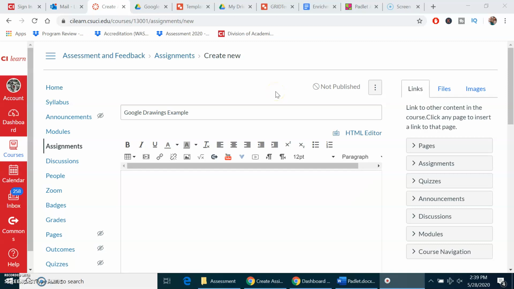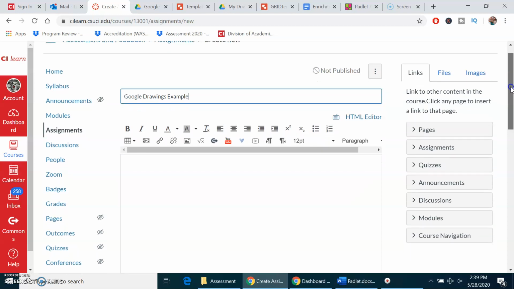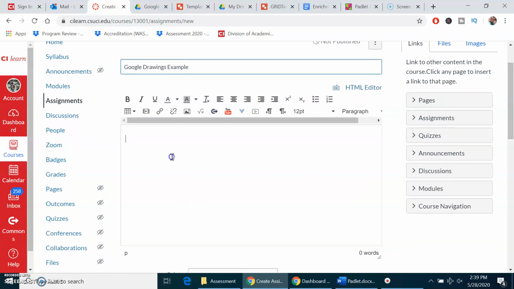In this video, I am going to show you how to create a Google Drawings assignment. In order to create an assignment, you will go into Canvas and create new assignment. You will title that new assignment, and I just titled it Google Drawings Example. And then you'll have to decide if you are going to provide students with a template, a place to start, or if you are just going to give them instructions.